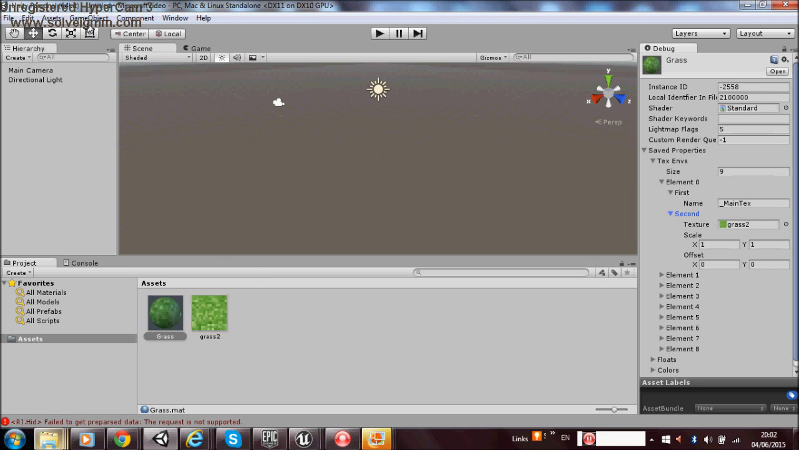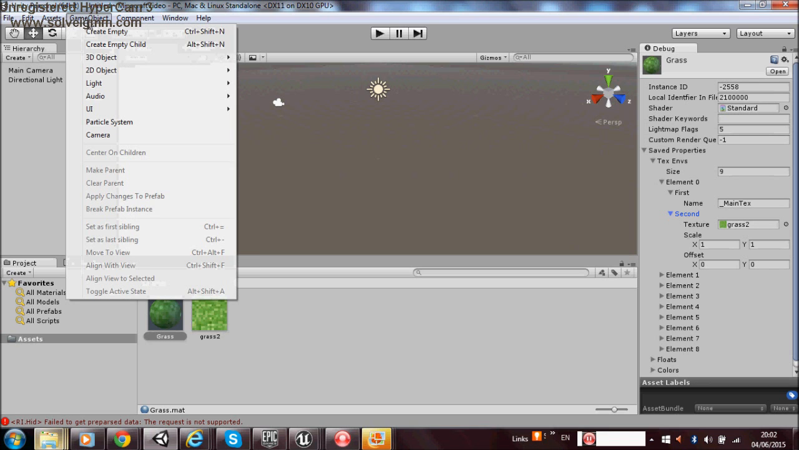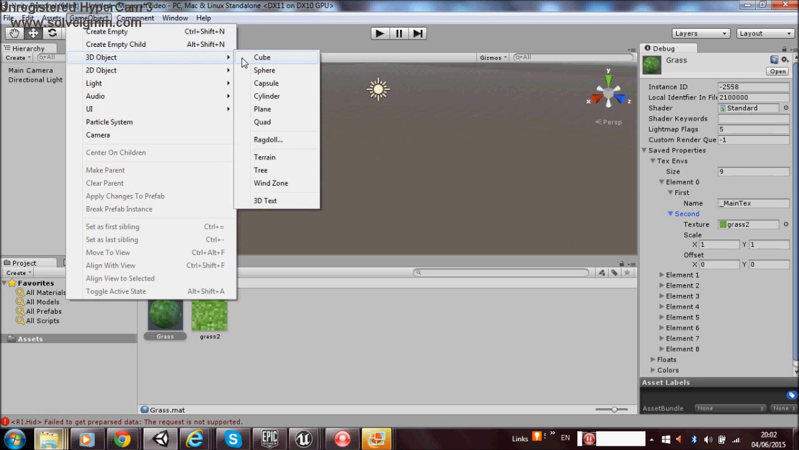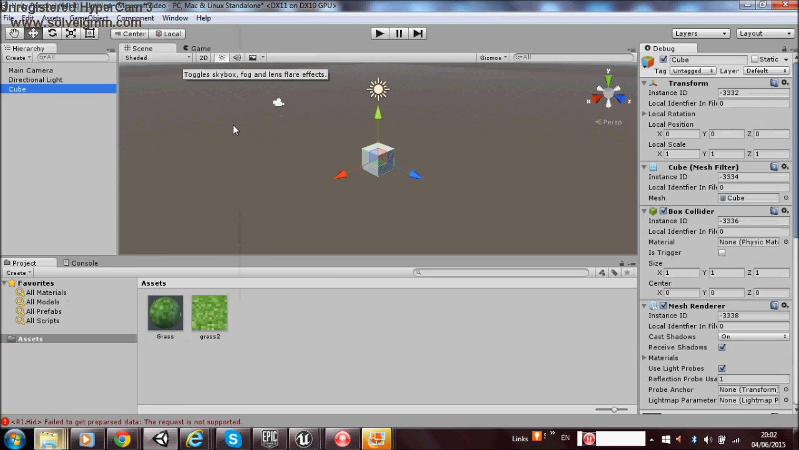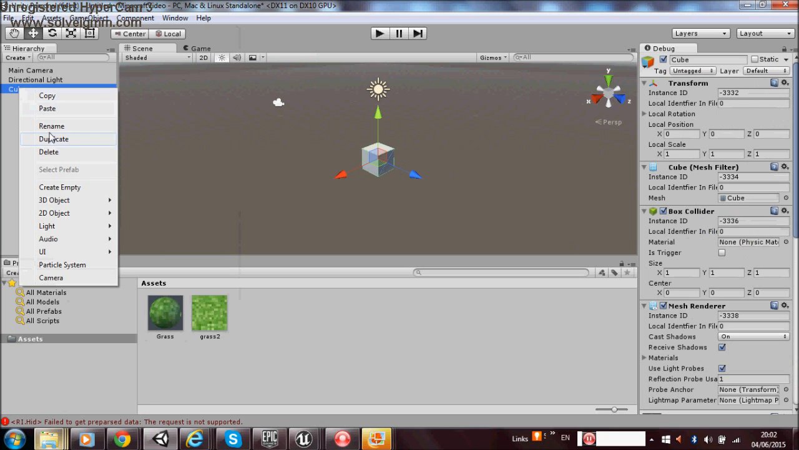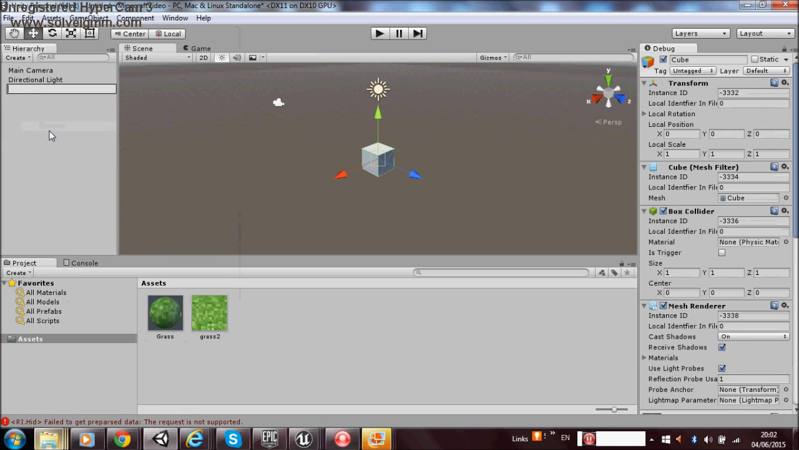Next, we will click on game object up here, then 3D object, and then cube. This has created a cube, and we will rename the cube grass 001. The reason I have called it 001 is because when we duplicate it, the next one will be 002 and 003 and all of that.